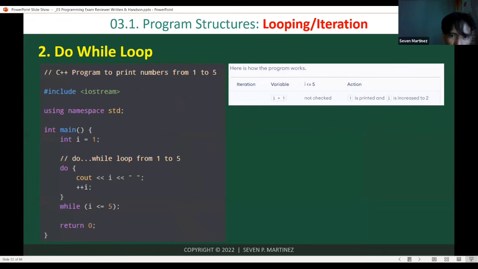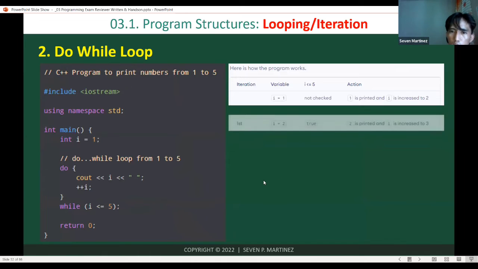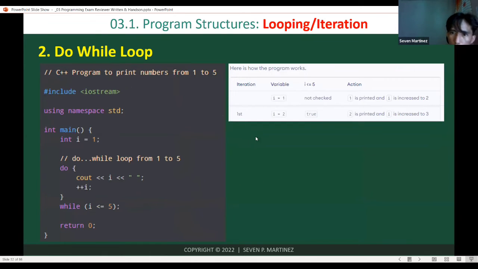The first iteration or the initial declaration ng value ng I, 1. Okay? Then, 1 is printed out and I is increased by 1. Kasi nga, wala man tayong condition dito sa taas. So, na-print na natin si value ni I, tapos, na-increase na natin yung value ni I ng 1. Okay, next. Sa second iteration natin, ang value na ng I natin is 2. So ngayon, pasok tayo dito. 2 is less than or equal to 5, true. Okay? So 2 is printed out and I increased to 3.